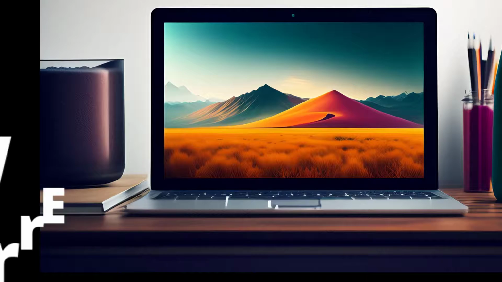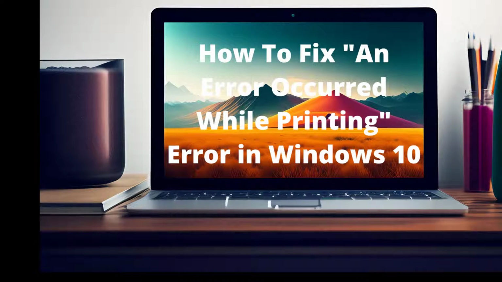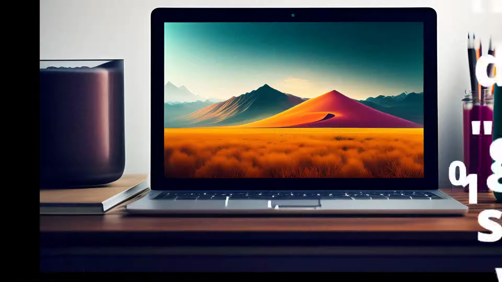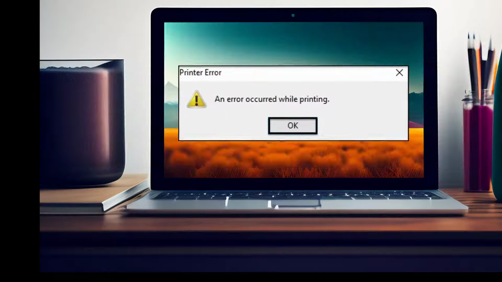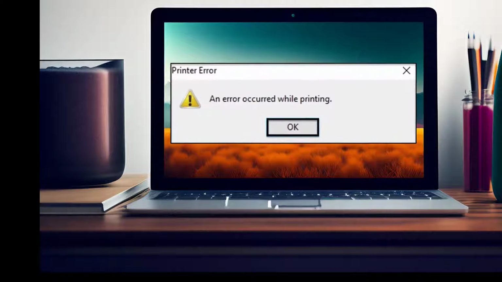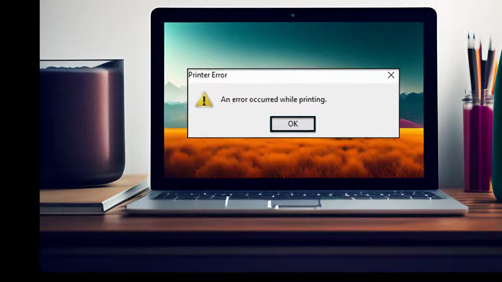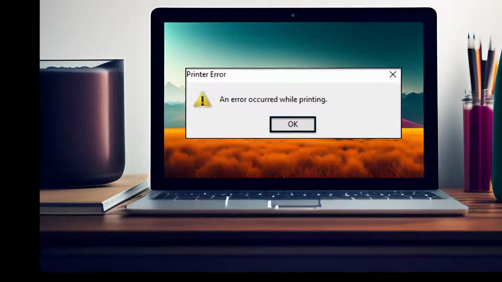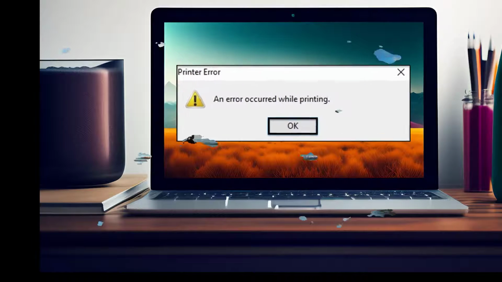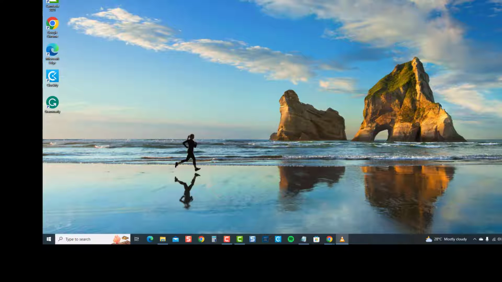How to fix "An error occurred while printing" error in Windows 10. If you've encountered the error message "An error occurred while printing" while trying to print important documents, it can be a frustrating experience. For today's video, we will walk you through effective troubleshooting methods to resolve the error and get your printer back up and running smoothly again.